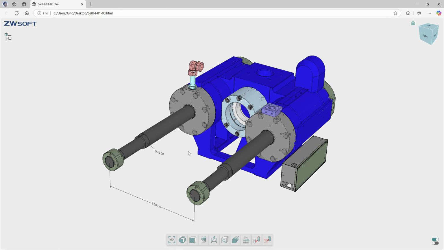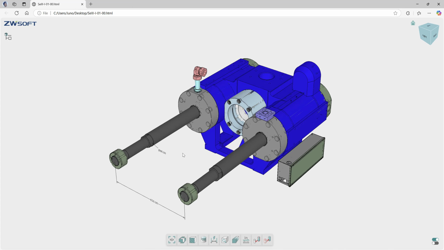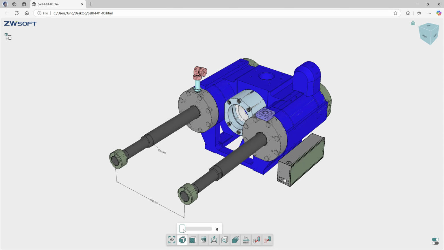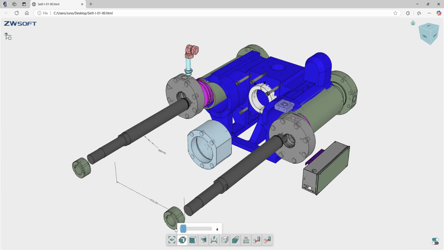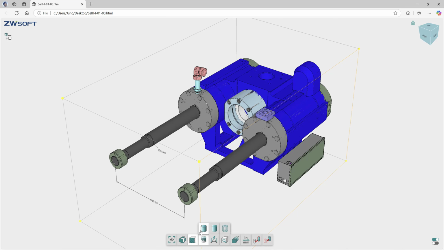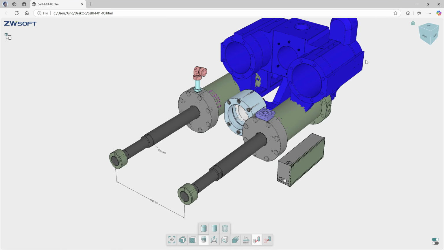It also includes many useful features. For example, you can view the 3D PMI we just added. The assembly structure is displayed here, where you can show or hide components. There's an auto-explosion feature. You can create section views, measure dimensions, or even disassemble the model to take a look at the individual parts.